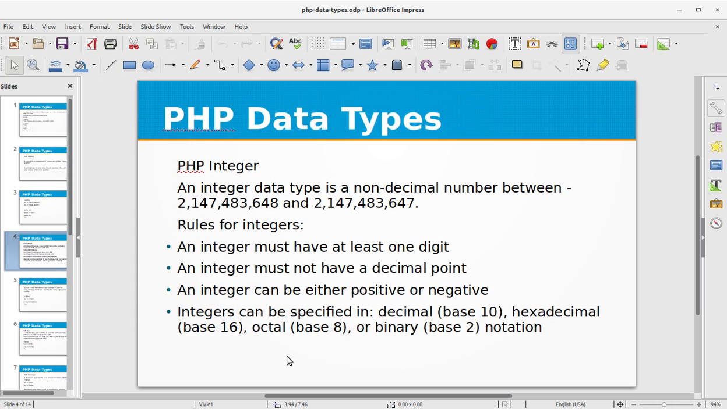Okay, the next thing is PHP integer. An integer data type is a non-decimal number between -2147483648 and 2147483647. Rules for integers: an integer must have at least one digit. An integer must not have a decimal point. An integer can be either positive or negative. Integers can be specified in decimal, that is base 10, hexadecimal, base 16, octal, base 8, or binary, base 2 notation.